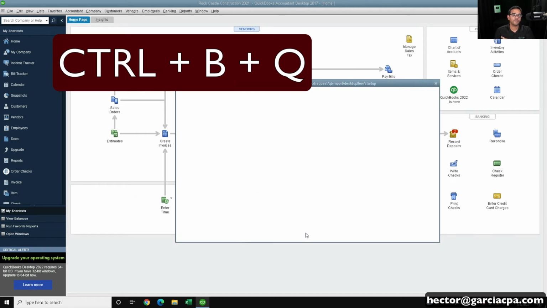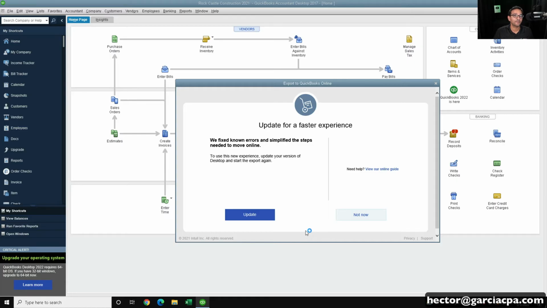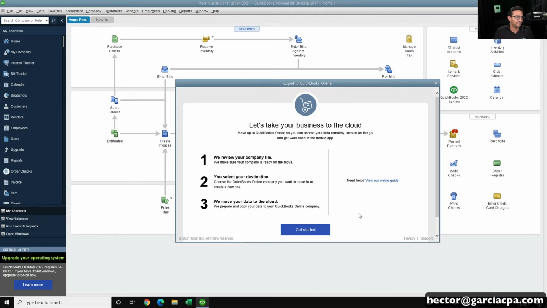When you do Control-BQ, you're going to have a pop-up that says, hey, we're ready to do the upgrade to migrate the data from desktop to online. So it's going to ask you something about doing an update. If you're working on an older version of QuickBooks, yes, you want to go ahead and do the update, be on the latest version. You want to be on the latest version, not the latest year version, but the latest sort of release, security release version. So you're going to go through the update process. I'm already in the latest version. So now I'm going to click on Not Now, and we're going to go through the conversion steps.